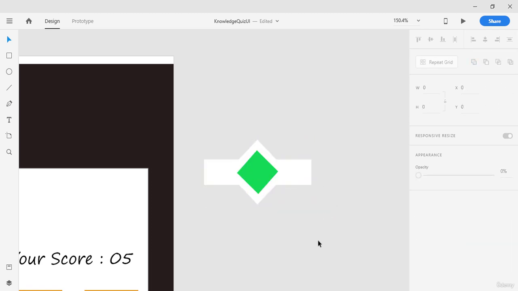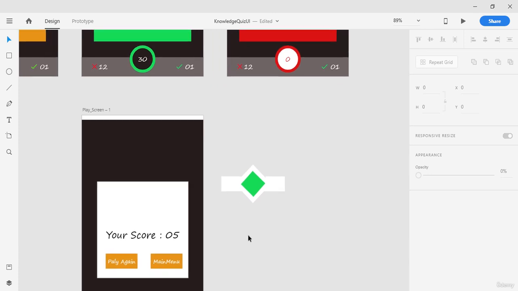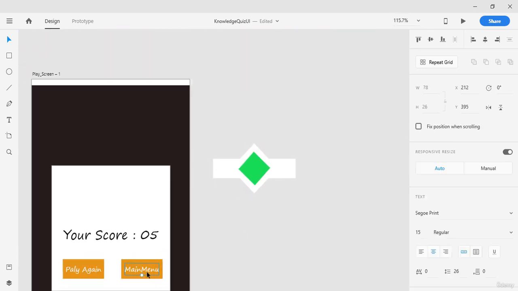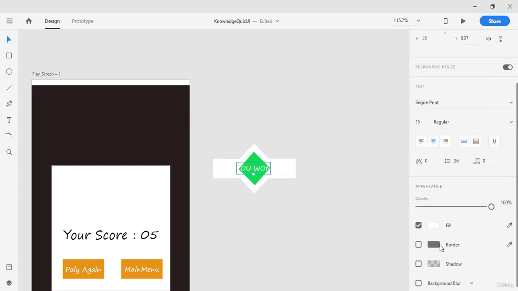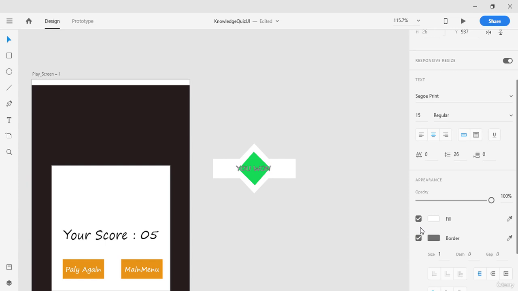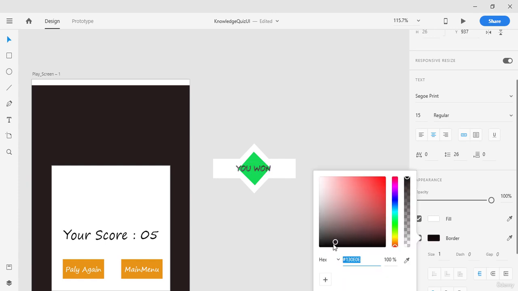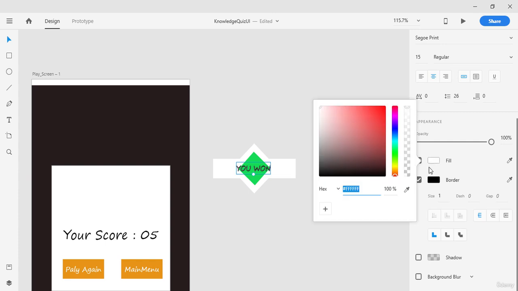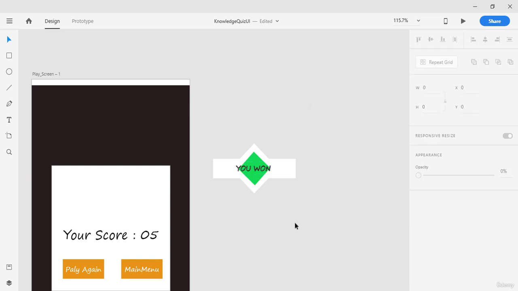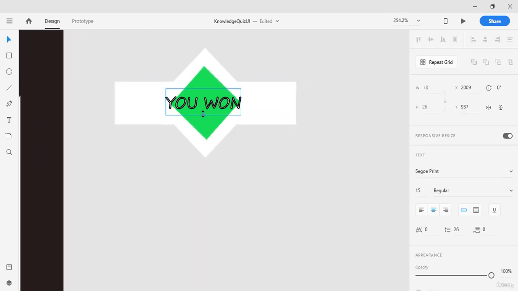So that looks nice. Now what I need is a text. So I'm again going to copy this text one. Here I'm going to place it, and just type "You won", because it's a winning screen. Now what I need to do is make the border black, and the fill a bright white, and increase the size a little bit.